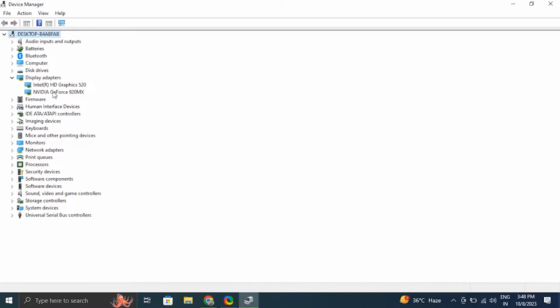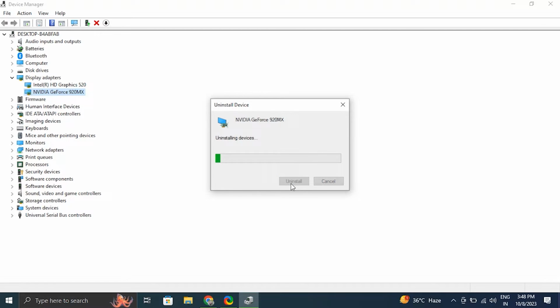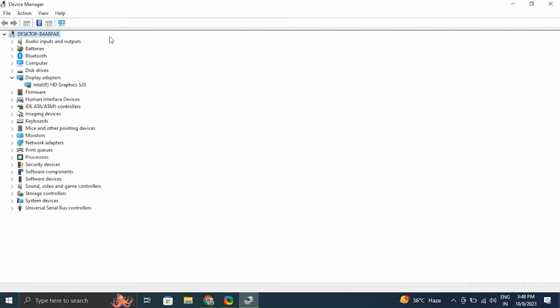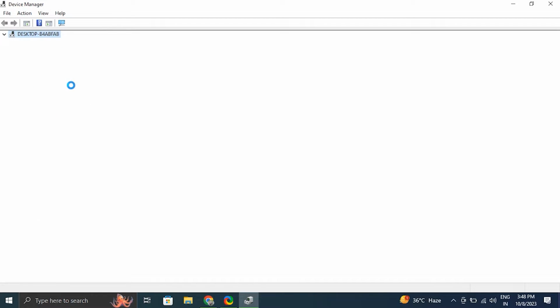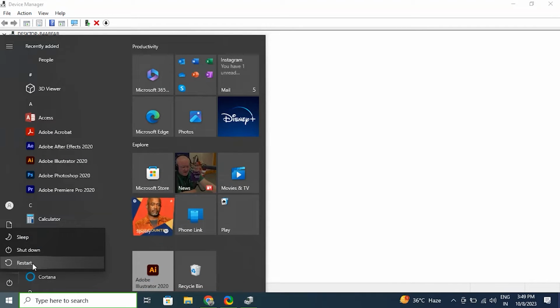After that, right click on Display Driver and choose Uninstall Driver. Make sure to uncheck the Delete the driver software option if it shows up. Then go to the top menu in the Device Manager and under the Actions tab, select Scan for Hardware Changes. The driver should appear back in the list. If it does not, don't worry. Just simply restart your PC and it'll appear back.